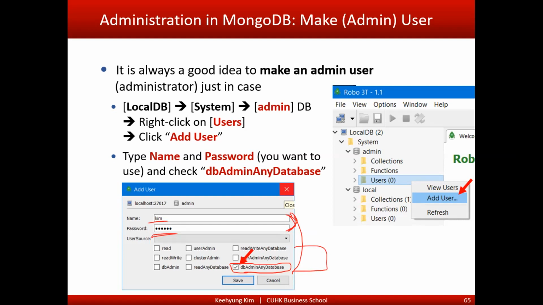If you want a user to only read your database, you can check this. Or also, if you want to give a read-write option, you can also check this. So depending on what you want and what kind of roles you want to give to the user, you can check different options here.